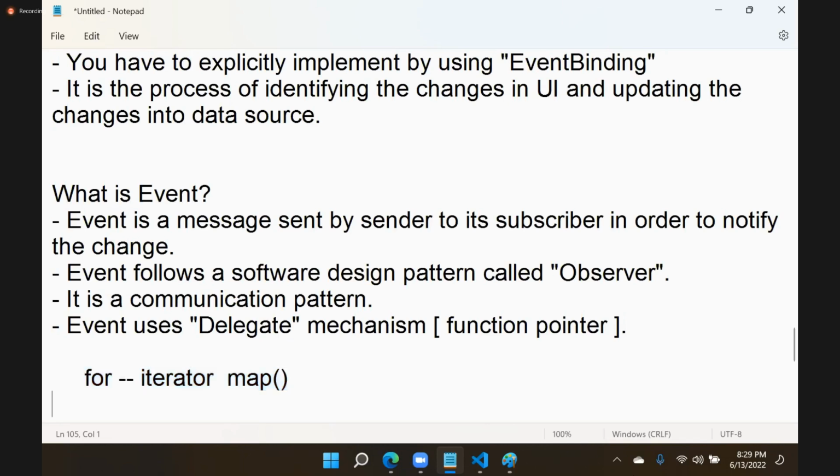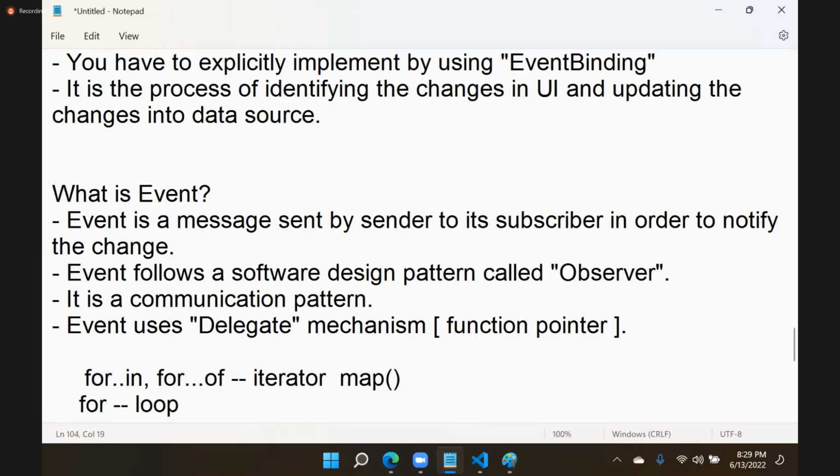Why is it called a for loop? You know, for loop, actually for in, for of, right? For in, for of are called iterators. For is called loop. Why is it called loop? Why are for in, for of called iterators?